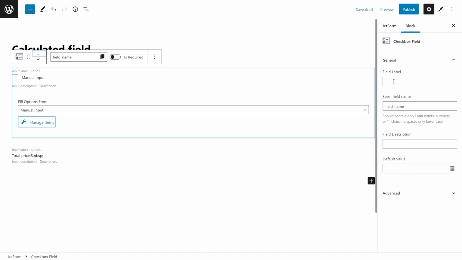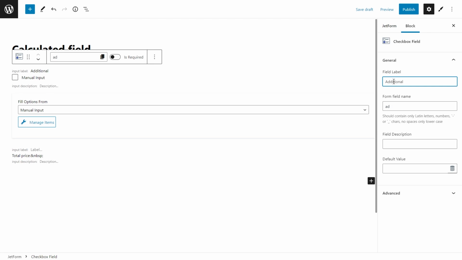So, as in every multi-choice field, the checkbox field creates a list of options, and each of those options can have different values. The difference is that the user can select not one but several variants. Still, the value of the checkbox field can be used in the formula of the calculated field.